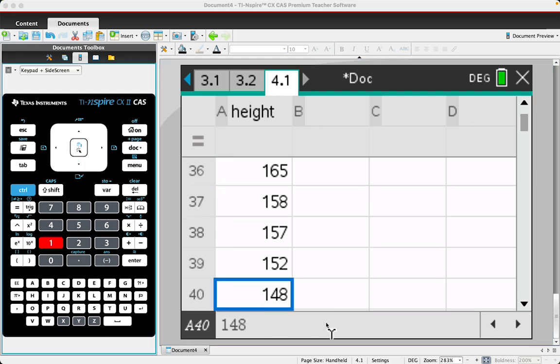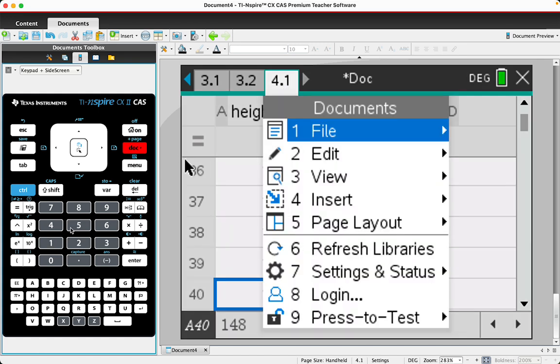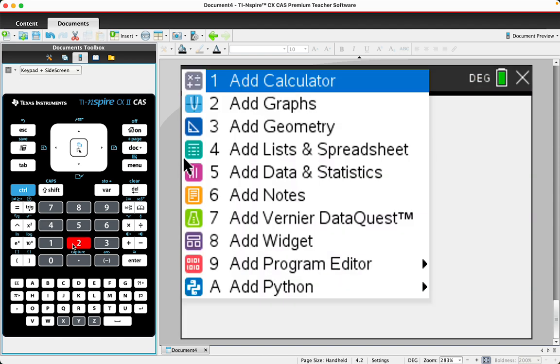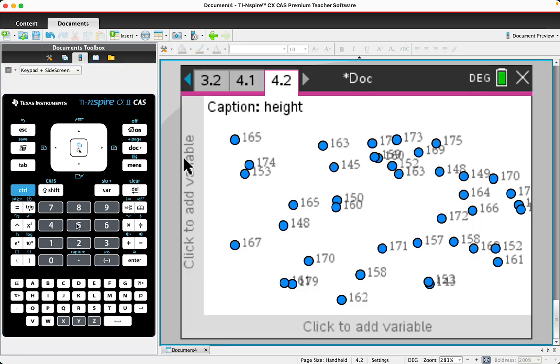Once the data is entered, you can open a data and statistics page that links with your current problem. So for me, it will be 4.2. So click on doc, press insert, number 4 and 2 for a page. We're going to introduce number 5, which is add data and statistics. And there are two ways.